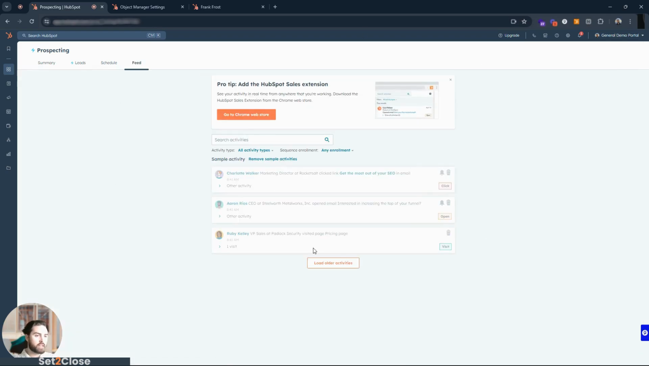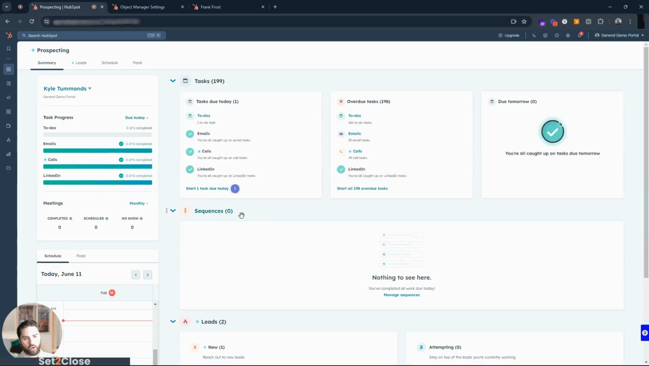Now, feed here, this is the last tab that I want to quickly cover. It's basically a tally of all the different activities that you've done. So if you're sending out emails or you're adding notes to contacts, all this information is going to lie here within the feed. So that's a quick overview of the prospecting tool.